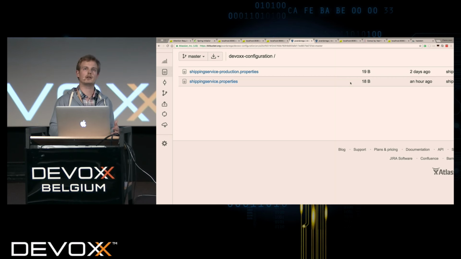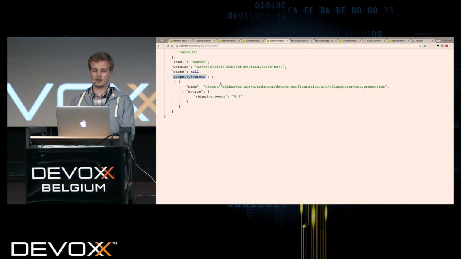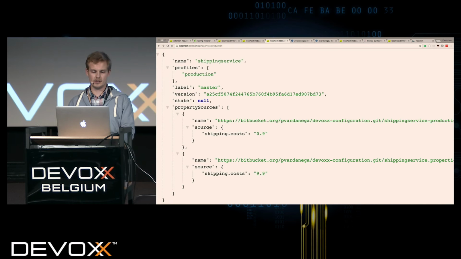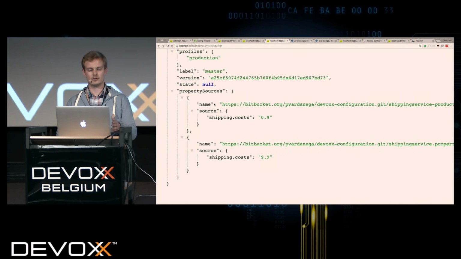So if you don't provide any profile to your application, it will use the default profile. So this one. And if you provide a production profile, it will use the production profile because it should override the default profile. As we can see here, the one on top is the production and the one on the bottom is default. So the ones that are on top have higher priorities than the ones at the bottom.